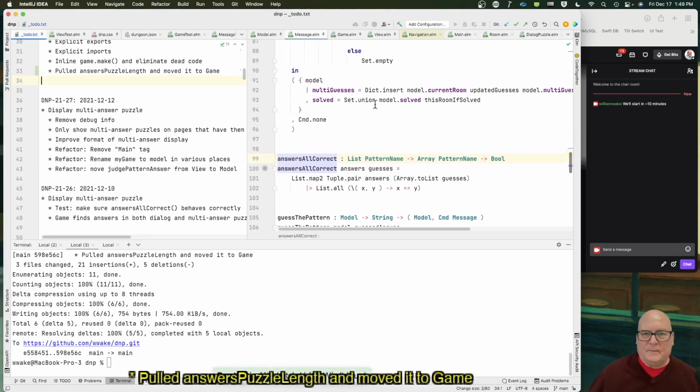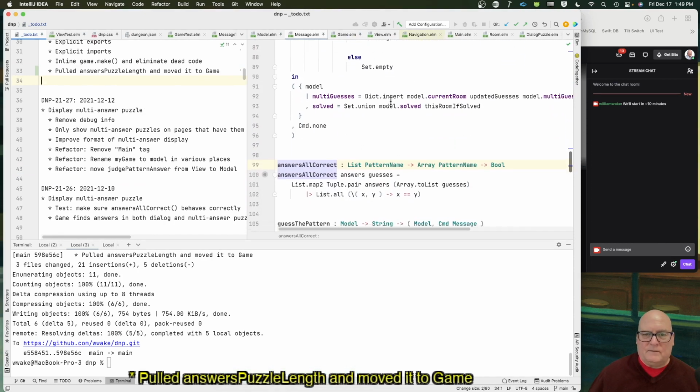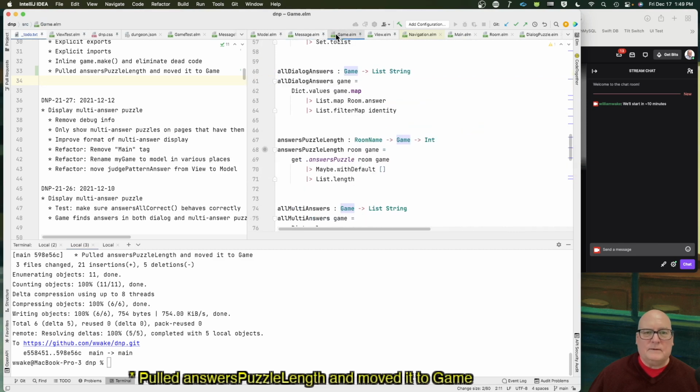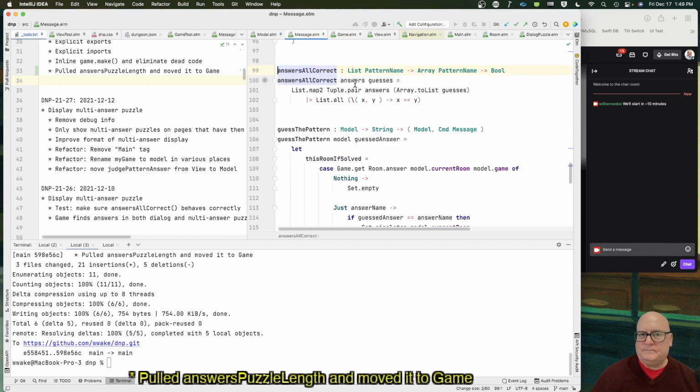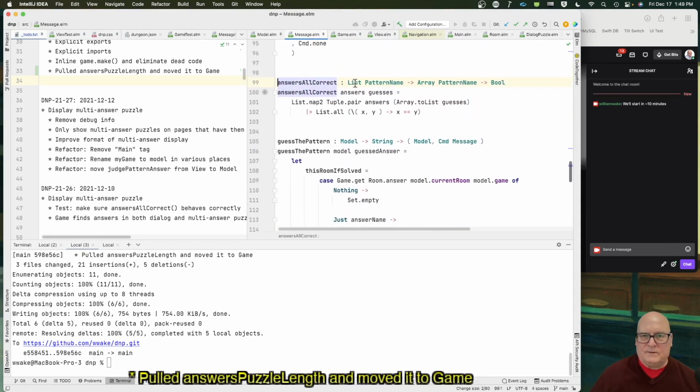Okay. All right, so are the answers all correct for this? Where's game? Answer puzzle length. Okay, so for this room in this game, how many answers are there? That seems like a fair question. All right, what answer's all correct?